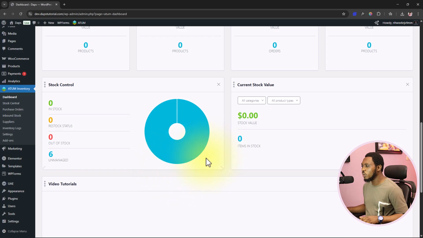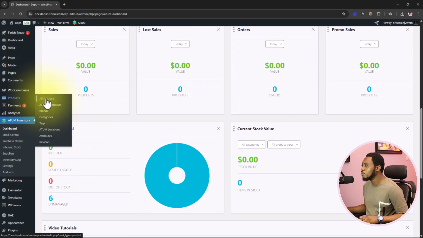If you install this plugin newly, it may be difficult for you to pull your stock here for you to see. If we come to products here, let's come to all products. Let's see every product we have in stock.